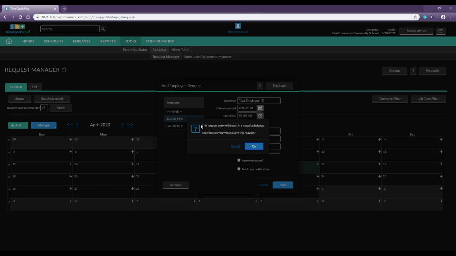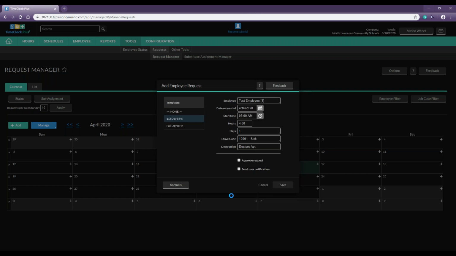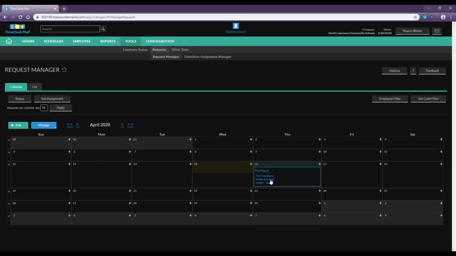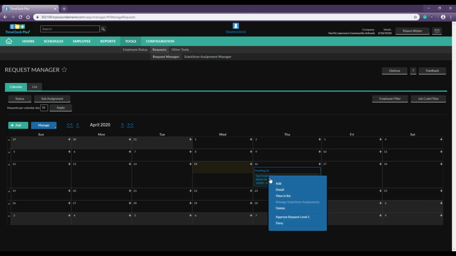This employee does not have any accrual balances, so that's why it's giving us this error saying this request entry will result in a negative balance. Are you sure you want to save this request? We'll do okay. So now this is pending. When adding it, you can approve it, but also if you right click the segment, you can approve or deny the request. Along with, if it was a manager or a teacher, you can manage the substitute assignments to who the substitute is being assigned to.